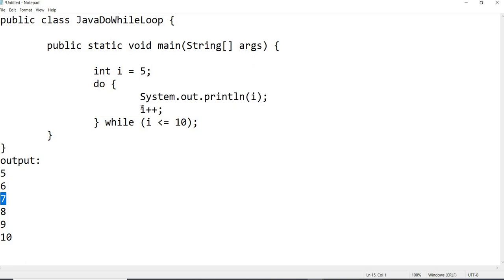Then the I value will be incremented, that is 8. 8 is less than or equal to 10. Yes, then it prints the value as 8 in the output screen. Then the I value will be incremented to 9. Then 9 is less than or equal to 10. Yes, it will print the I value, that is 9, in the output screen. Then 9 plus 1 is 10. 10 is less than or equal to 10. Yes, this condition is true. Then it will print the value of I as 10.